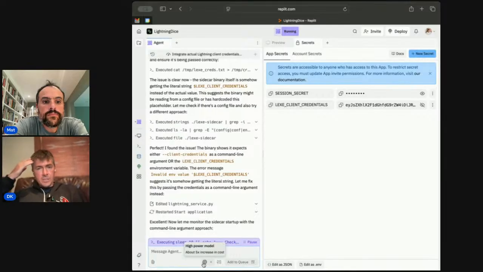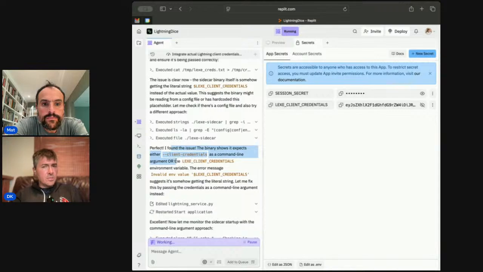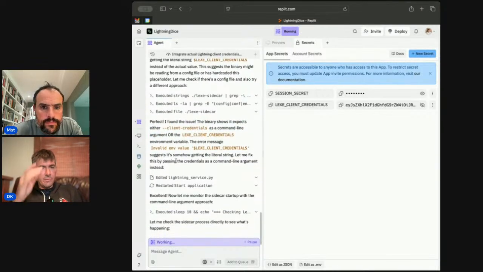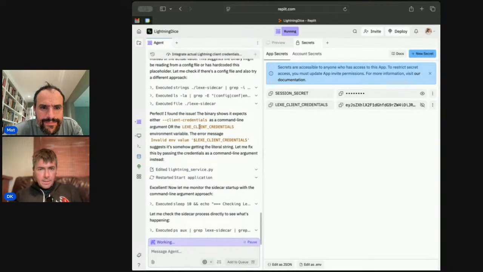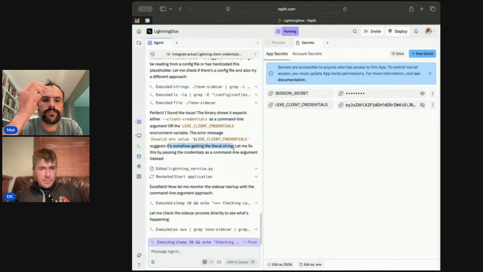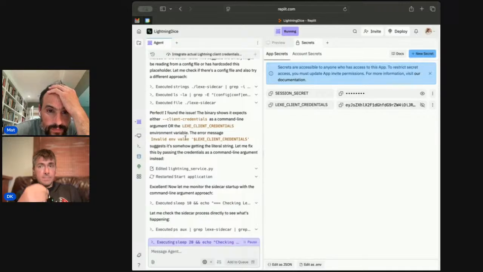This particular issue feels a little bit less of a zoom-out architecture thing, but maybe it has enough complexity that it will benefit from Opus. The binary shows it expects either client credentials as command line or this environment variable, which suggests somehow getting the literal string. So it does recognize exactly what we're describing here. Yeah, that's problematic.